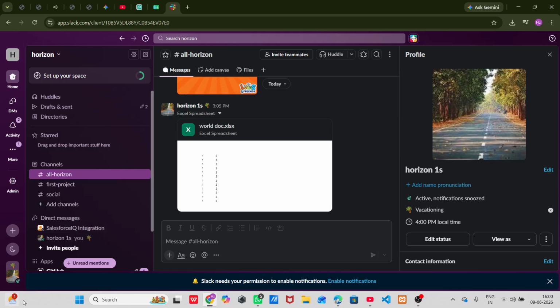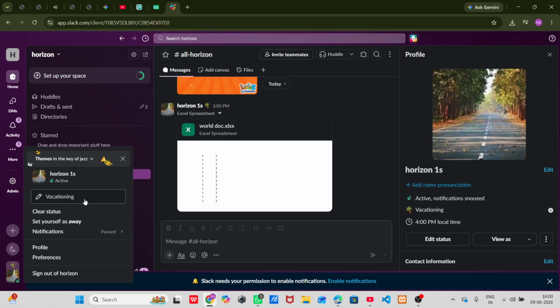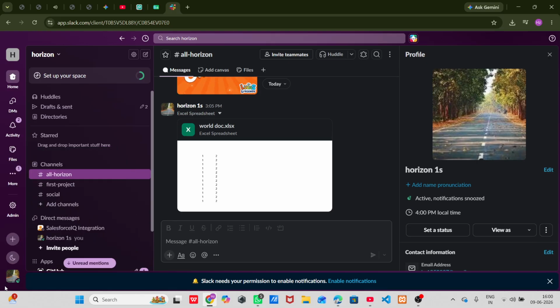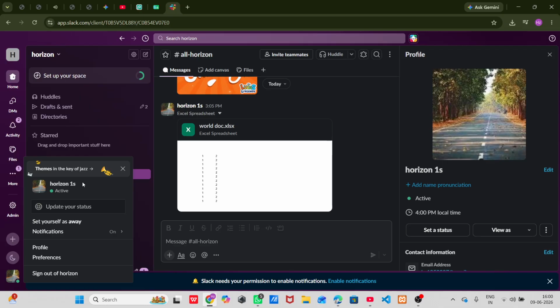Now, I want to offer a little note here. Just setting your status to active might not be enough. Slack tends to check your system activity and can mark your status as idle after about 10 to 20 minutes of inactivity. So, if you really want to maintain that active indicator, we need to make a couple of adjustments.